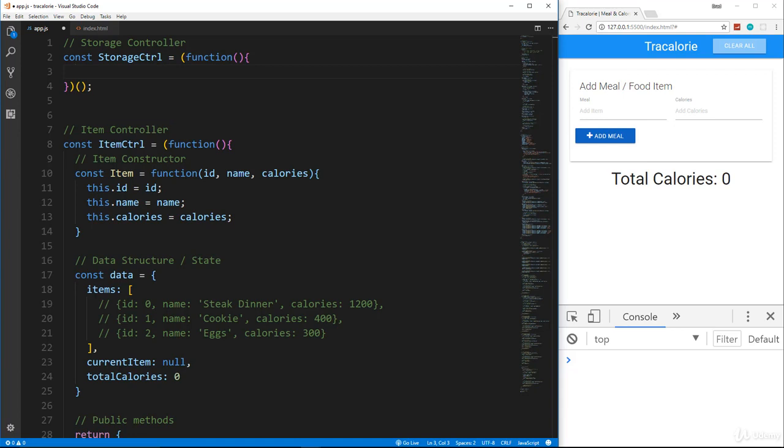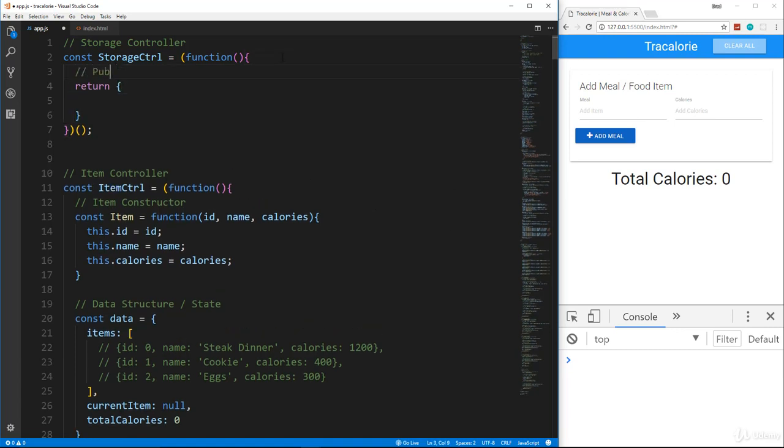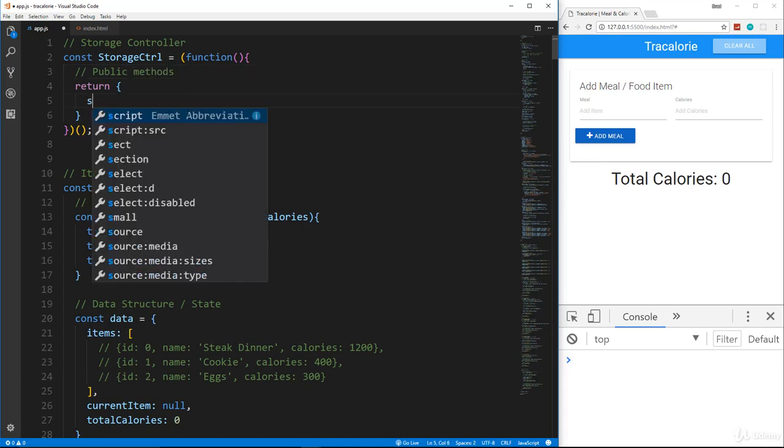And I think the first thing I want to work on is being able to store items in local storage. So when we go ahead and add a meal item, that should get put to local storage. So we're going to have a function here called storeItem. All right, so we're going to say return, and these are going to be our public methods. So we'll have storeItem.